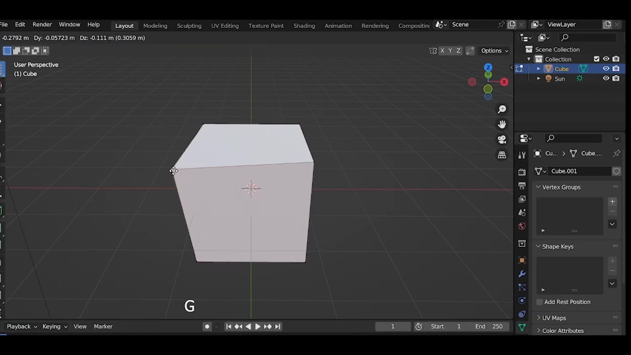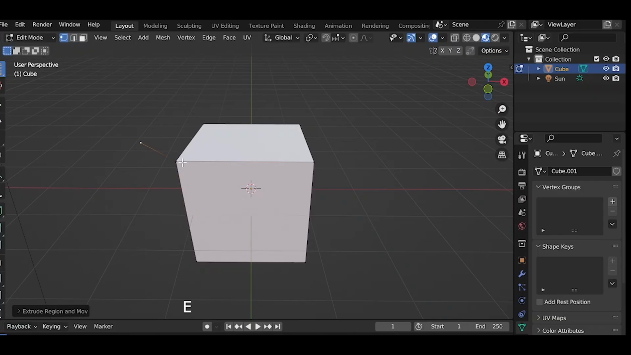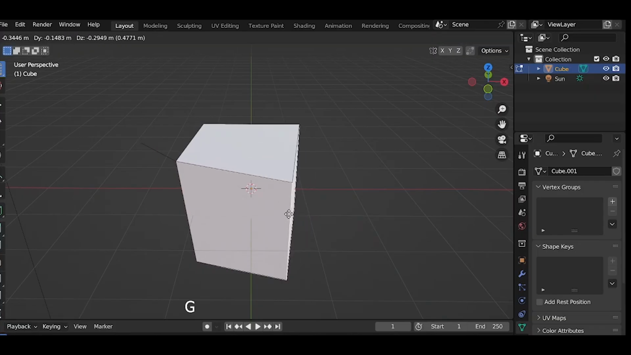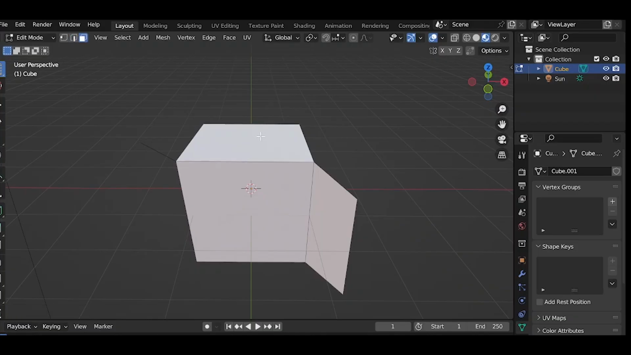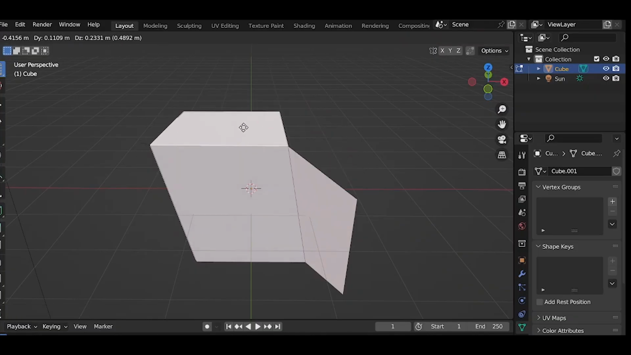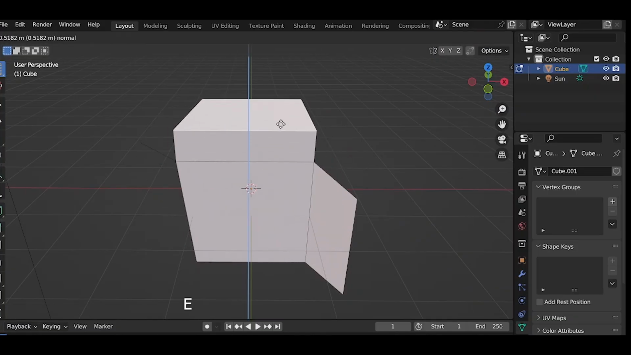Press G to move a vertex, and press E to extrude it. Now press 2 for Edge Selection. You can move edges with G and extrude them with E. Same thing with Face Selection. Press 3, select a face, press G to move, and E to extrude.